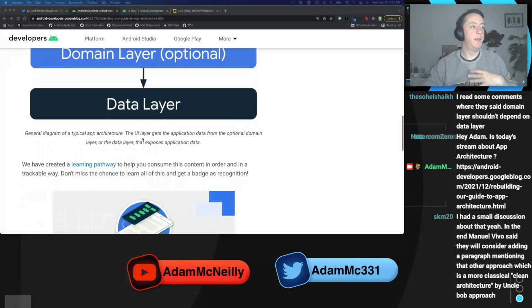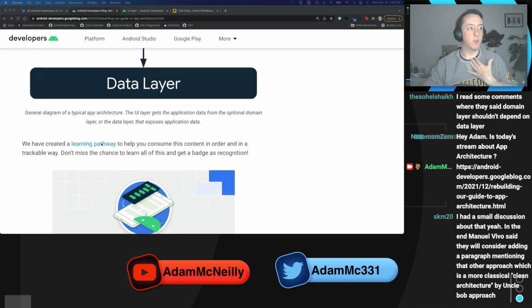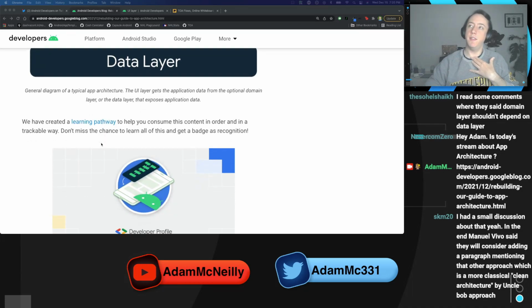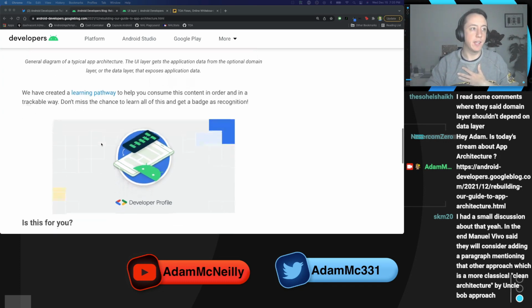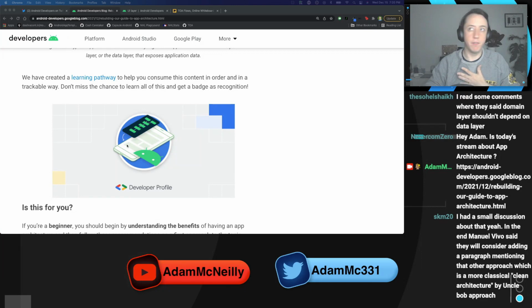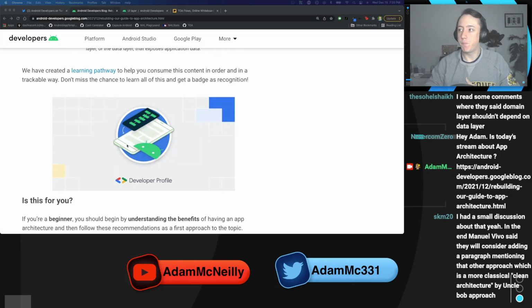But this is their general diagram. Also on the link I posted in chat, they've created a cool learning pathway that walks you through all these pages one by one, so you know the order in which you should be reading them. So definitely check that out. And you get a cool badge for your developer profile. Raphael, I'll get to your comment in a second.